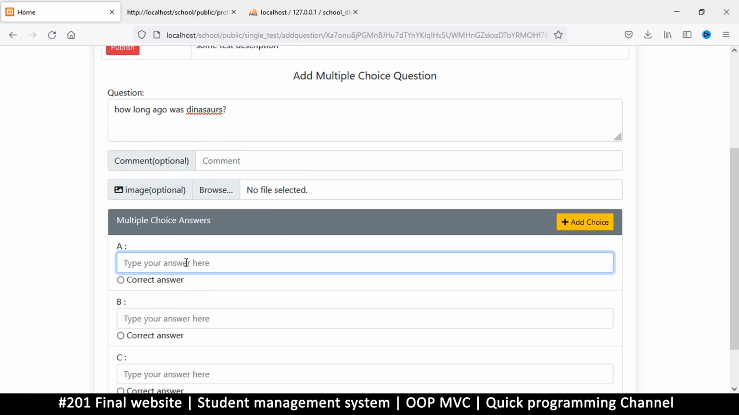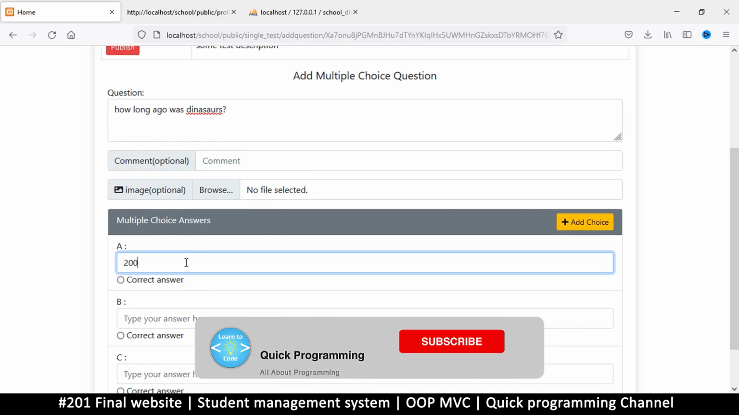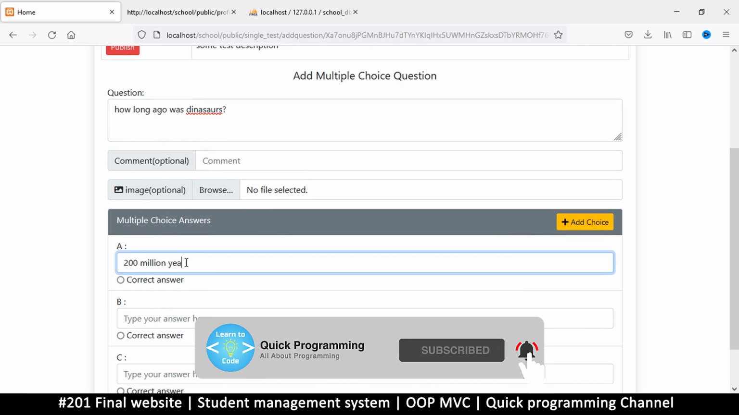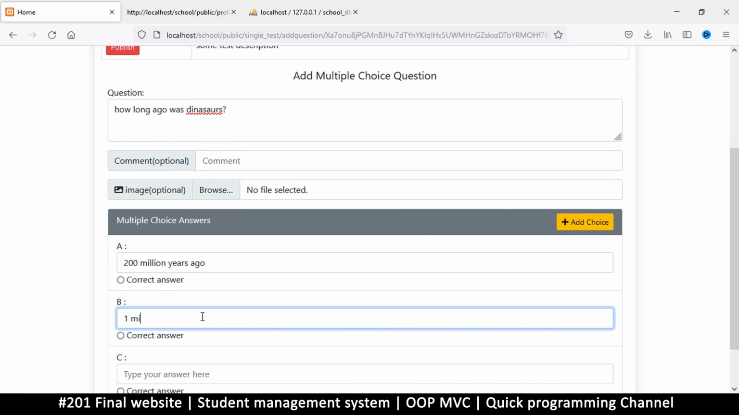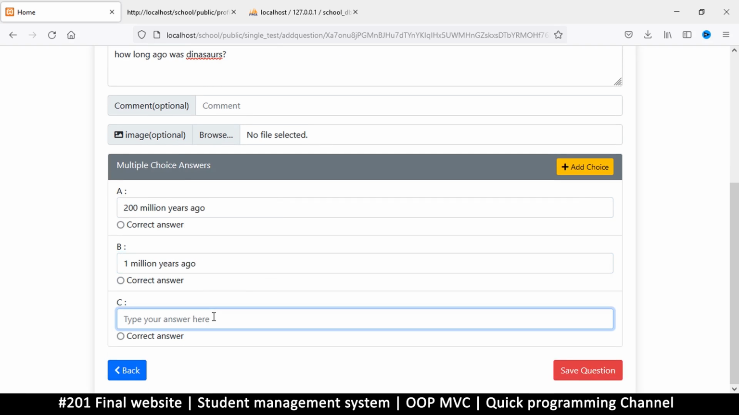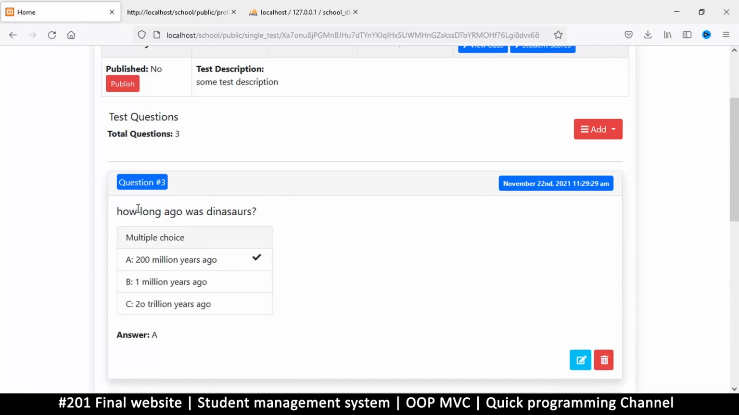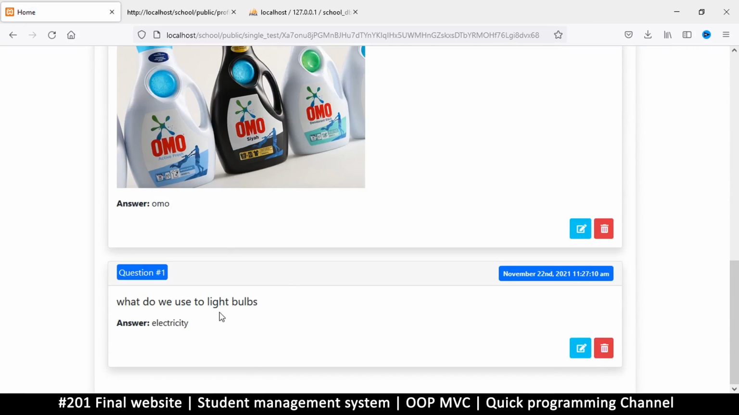Let's say 200 million years ago, 1 million years ago, maybe 20 trillion years ago, and then you select which one of these is the answer. In this case, we'll pretend that A is the correct answer, and you can add a dinosaur image there and save the question. So at least we have that question, we have this one, we have that one.